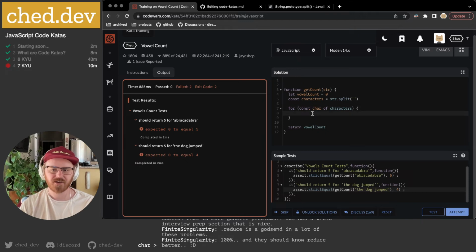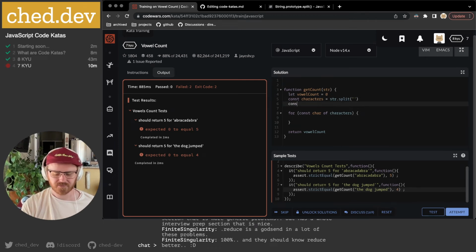So for each of the characters, I want to test what are vowels. So say const vowels, I have to know what the vowels are. I'm going to make an array of them and say A, E, I, O, U. No Y, they said in their description, so we don't need Y.